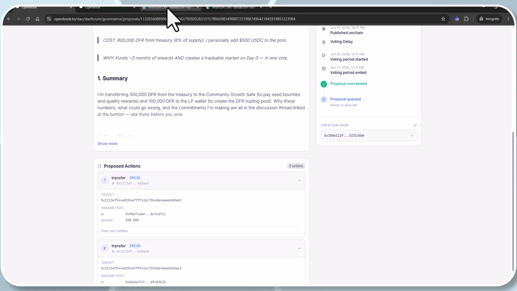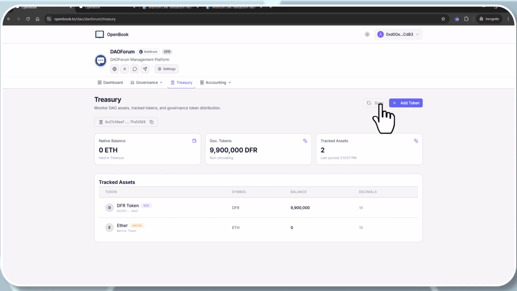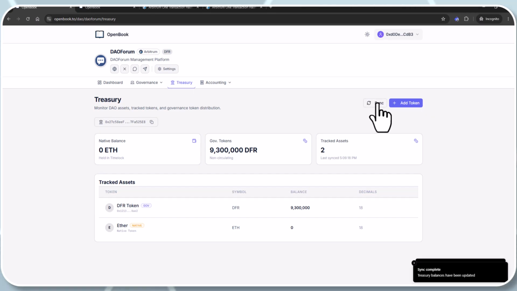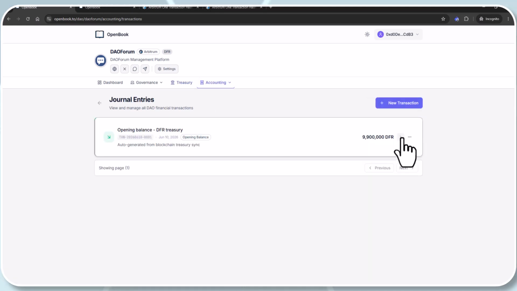Let's sync the Treasury and update the amounts. And in the next video, I will show you how to correctly record this type of transactions in your DAO ledger. So it'll be easier for you to track the token movements and DAO members can verify how exactly the DAO operates.